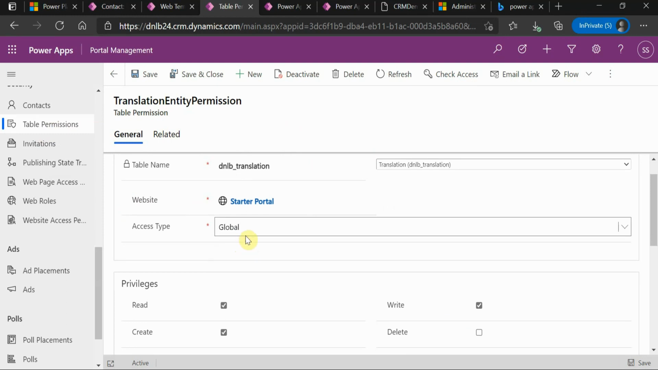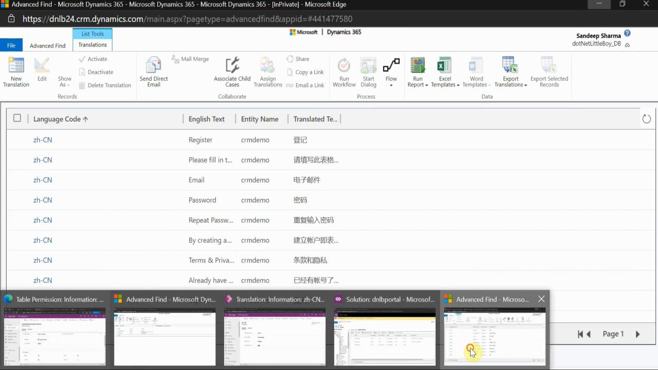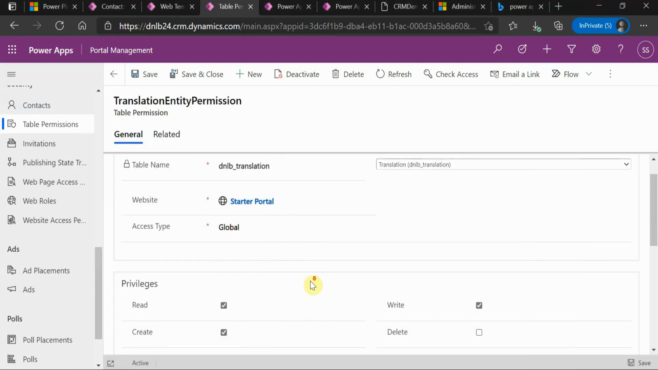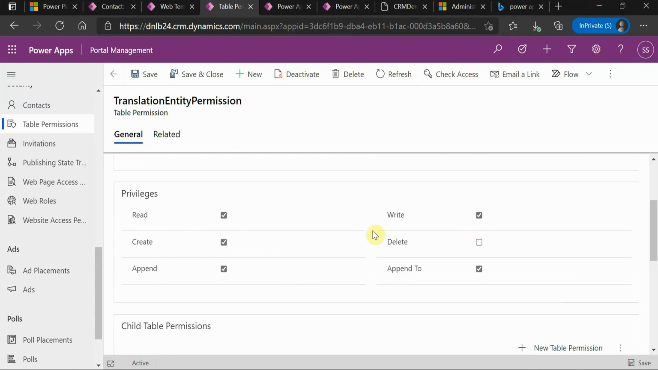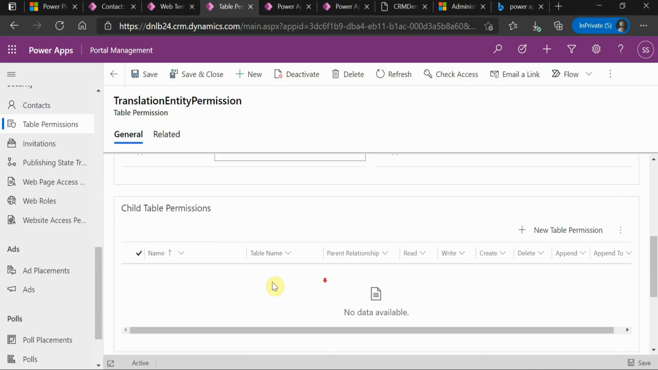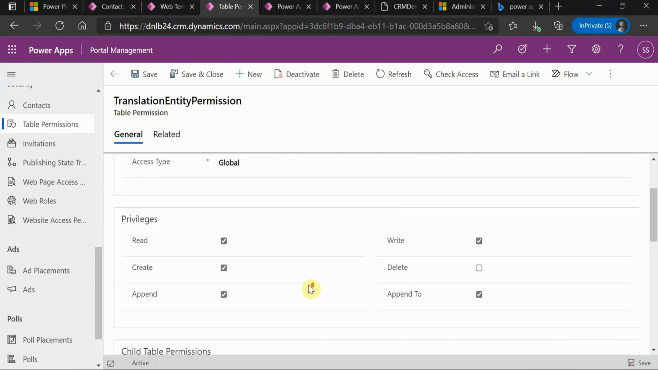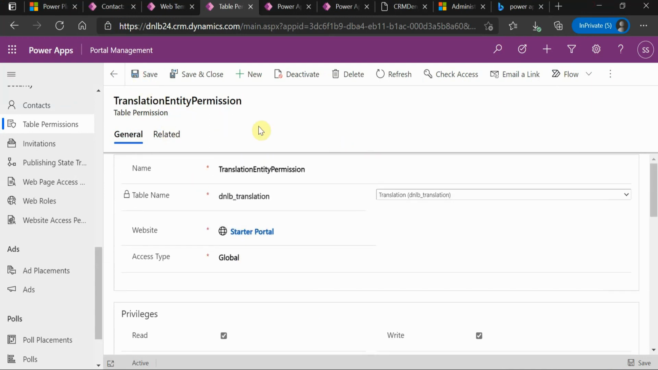I have selected global here because I want to retrieve the records for all the configurations which we have. I want the permissions on all the records which are configured for this translation entity. So I want to retrieve those. I have given global here, and we have the privileges read, create, append, write, and append to. So this privilege we will select. Okay, like that, I have created one entity permission.